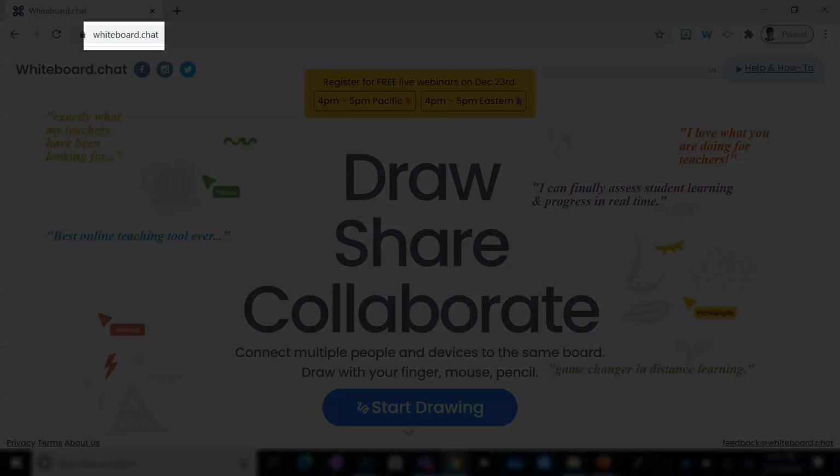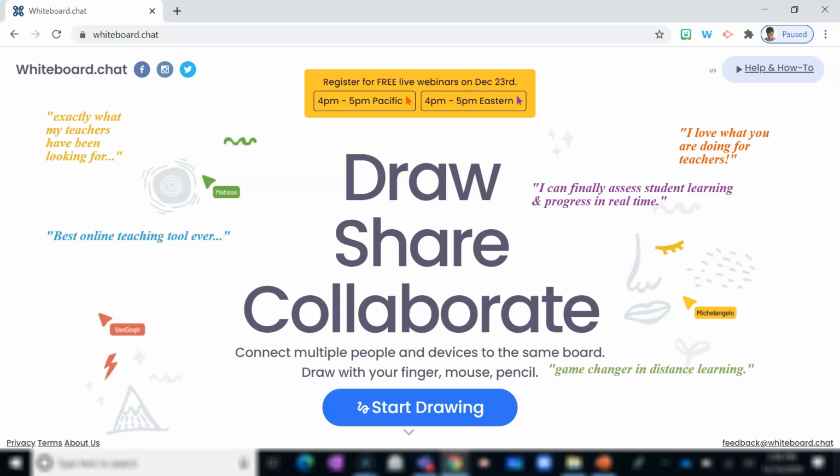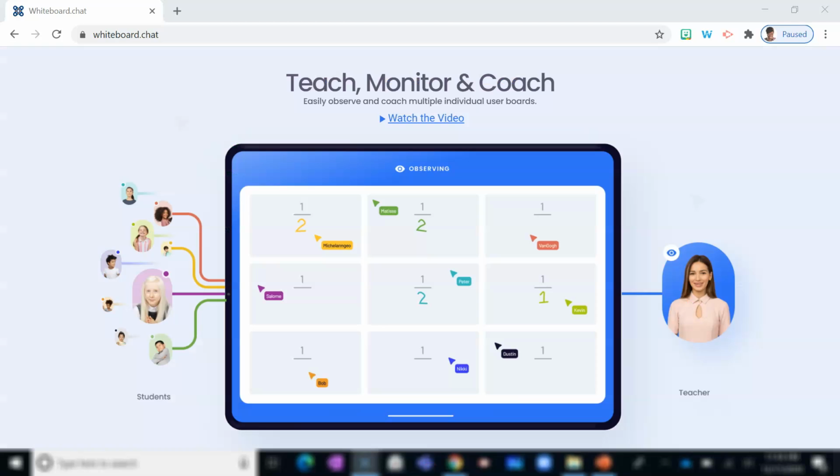Once logged on to whiteboard.chat, you'll come to this home screen. As stated right on its main page, we see that Whiteboard Chat allows teachers to draw and share their board as well as any selected student board for all students to see. It also provides a collaboration space where you can assign a group of students to work on the same board at the same time. So whether you're connecting with students virtually, face-to-face, or simultaneously, Whiteboard Chat makes it easy to monitor and provide corrective feedback on all student boards.